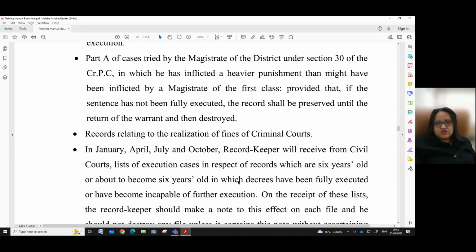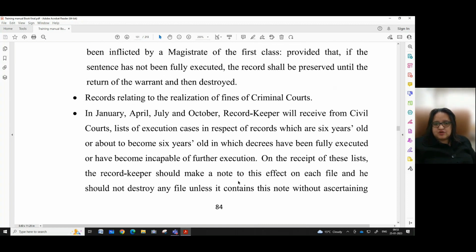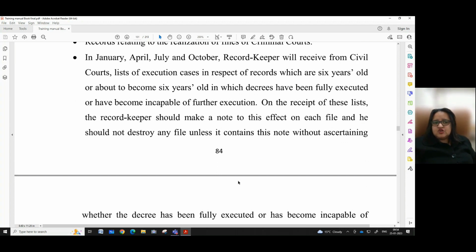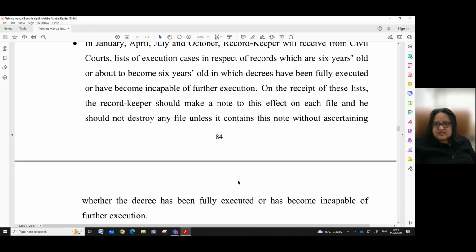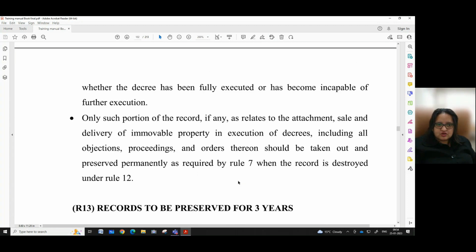In January, April, July and October, the record keeper will receive from civil courts a list of execution cases in respect of records which are 6 years old or about to become 6 years old, in which decrees have been fully executed or have become incapable of further execution. On the receipt of these lists, the record keeper should make a note to this effect on each file, and he should not destroy any file unless it contains this note, without ascertaining whether the decree has been fully executed or has become incapable of further execution.